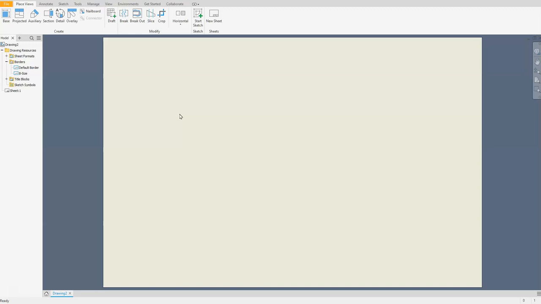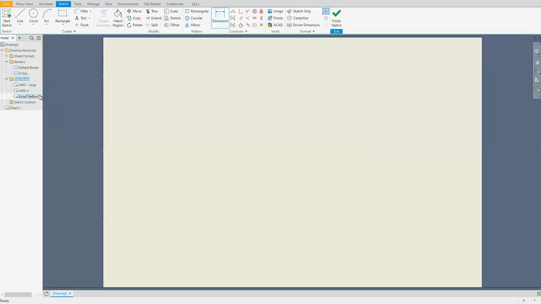And the next thing I want to do is define the title block. So I'll select title block, and once again you have some standard ones that are listed here. I'll go ahead and right click on title block, and then I want to define a new title block. It's always a good idea before you create a title block to sketch it out and understand the dimensions that you're going to be creating.